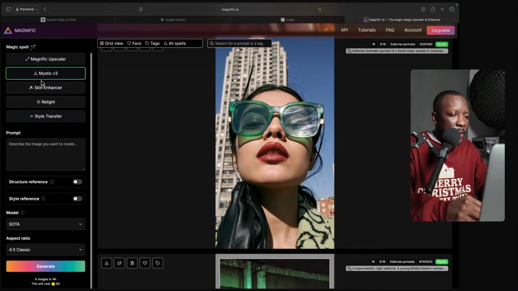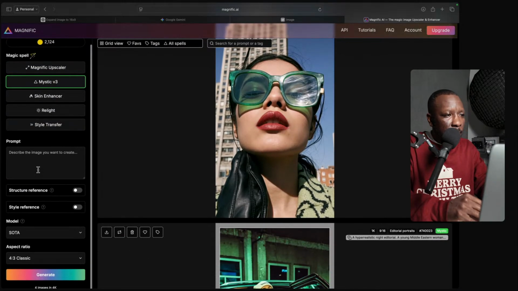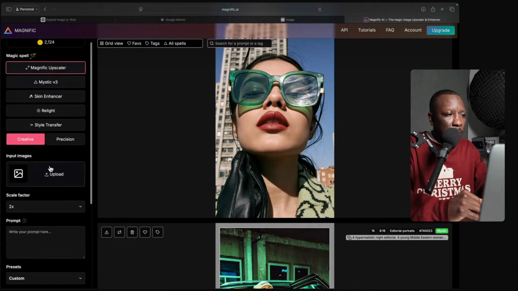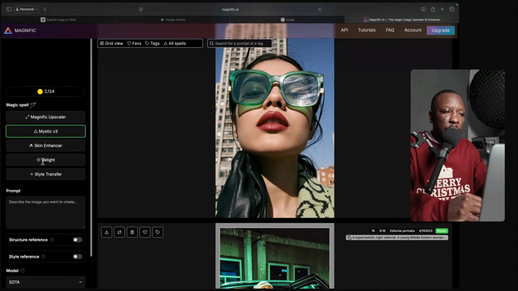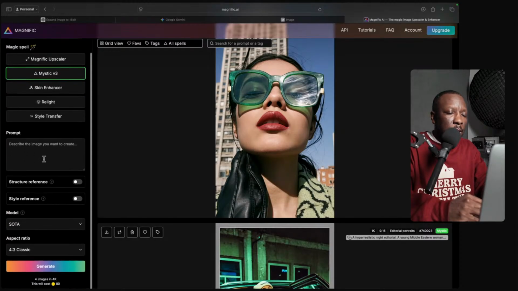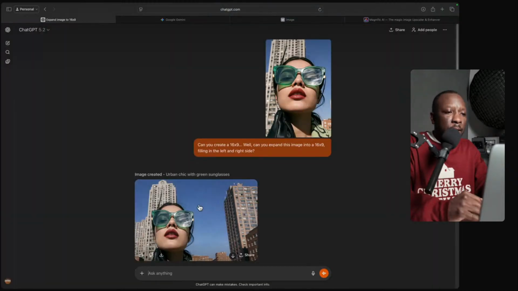Upscaler. Yeah, if I were to go to the image model, I can't then just upload it. I can only upload it in the upscaler. So I can't upload the image and then alter it. So I would have to write it all over again. So let's see what ChatGPT came with.